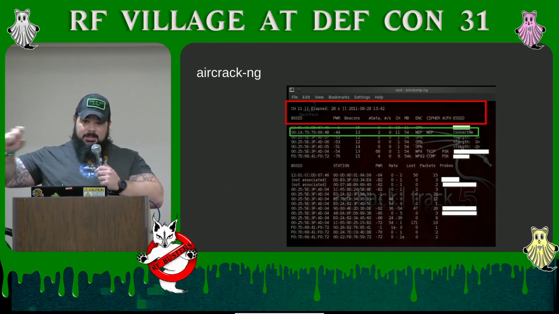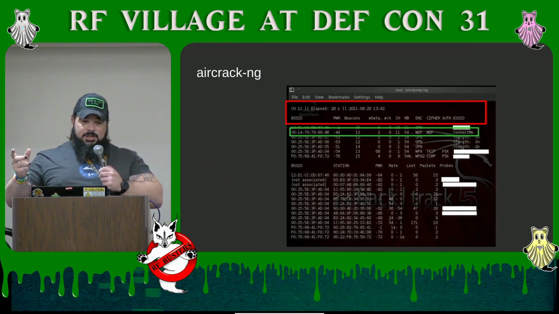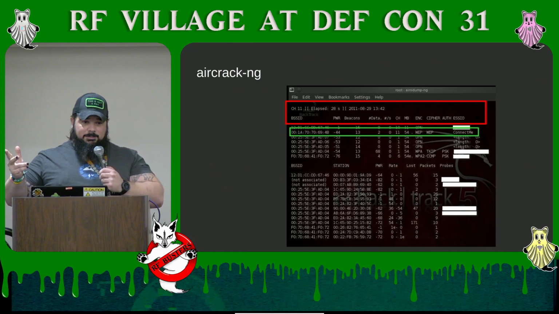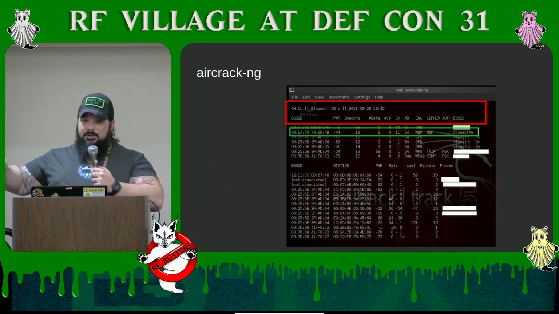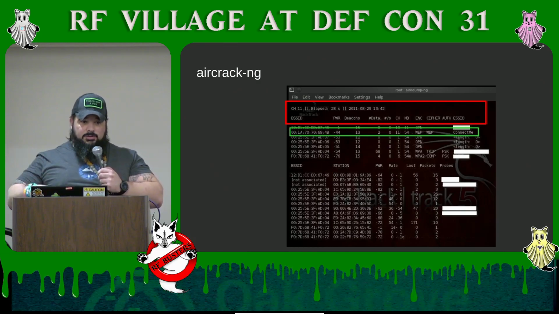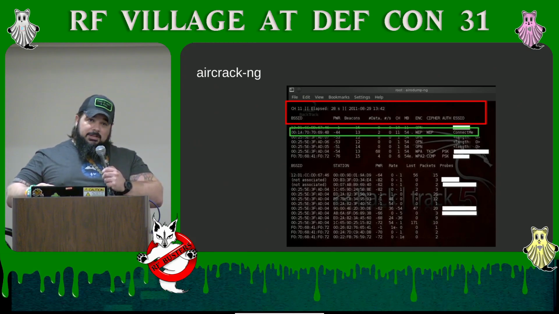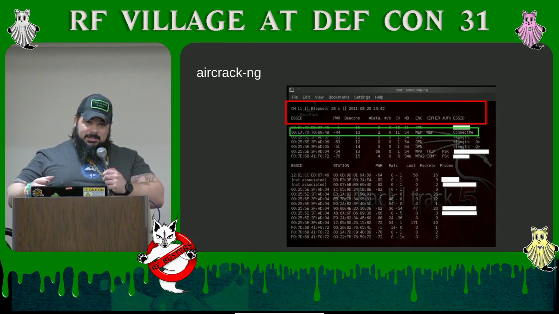At the bottom is what's called a station, but it's all the devices that are present that are not an actual access point, and they'll show whether or not they're connected to one of the Wi-Fi access points or if they're not connected. That is important to me, but not at this exact moment.